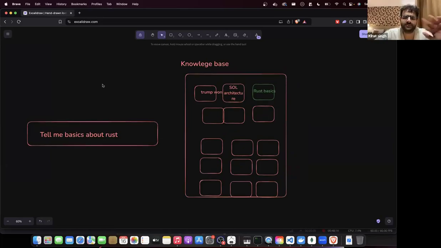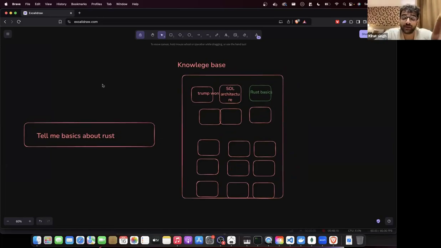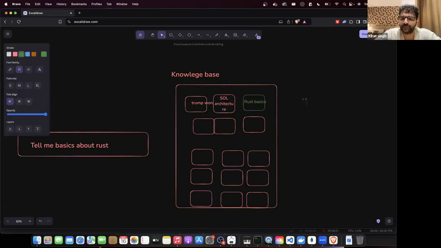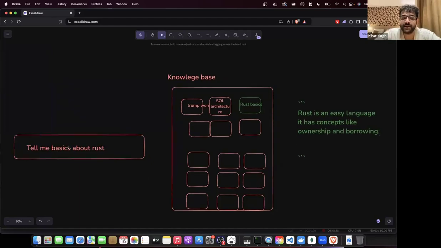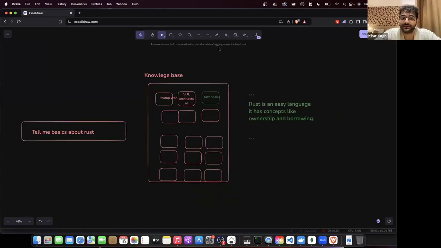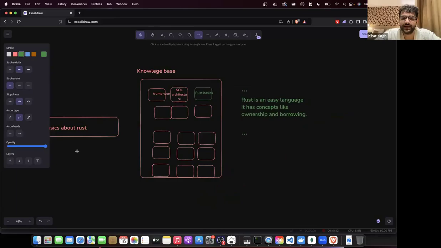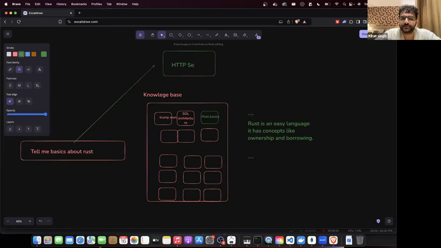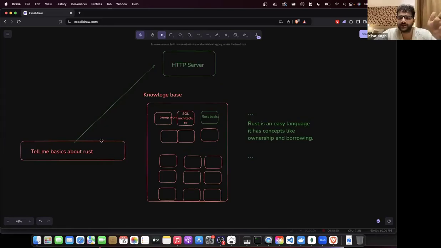It needs to either return me this, that's the easy problem, or it needs to take the contents of this. Let's say the content looked something like this: Rust is an easy language. It has concepts like ownership and borrowing. When you ask, tell me more about the basics of Rust, what needs to happen is you send this request to an HTTP endpoint, to an HTTP server. Simple. You asked, tell me the basics of Rust.